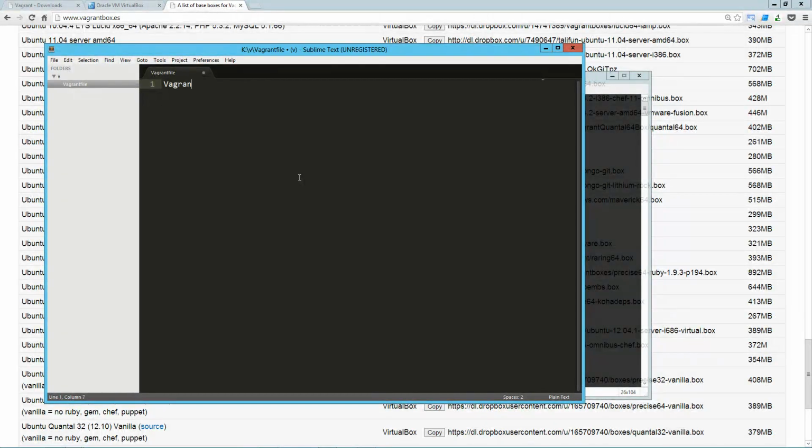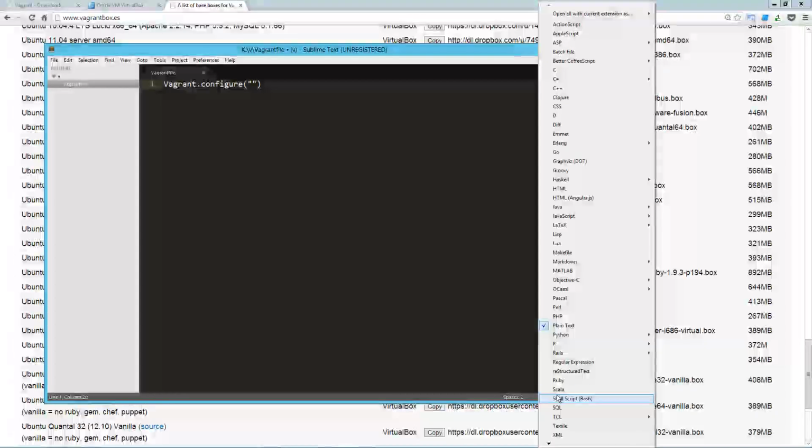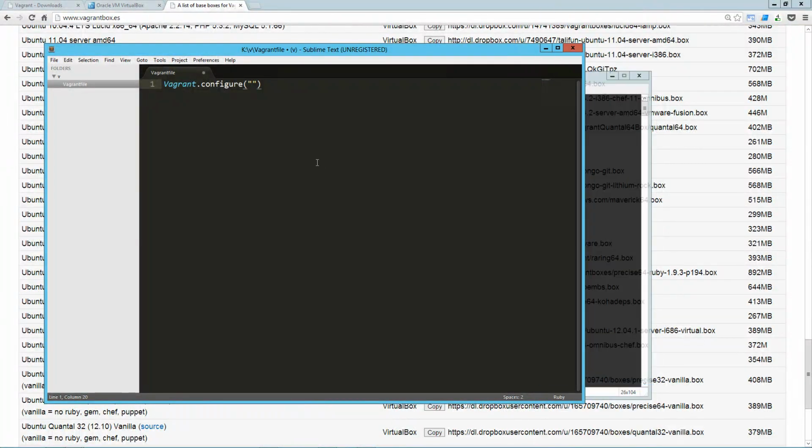So the way we get started is with Vagrant.configure. Okay, and the argument we need to pass there is, and you know what, let me switch the syntax here to Ruby. This is a Ruby file or Ruby syntax, but you don't need to know Ruby very well. You don't need to be a Ruby professional.